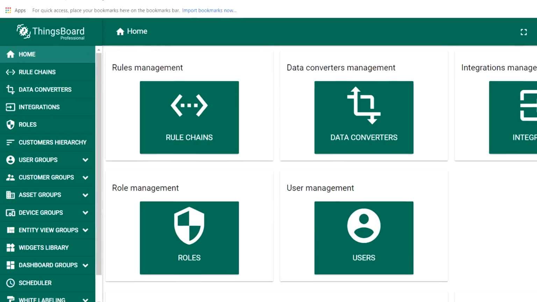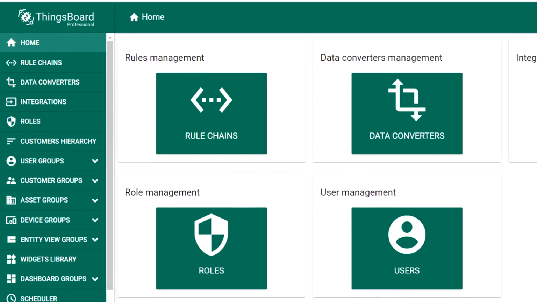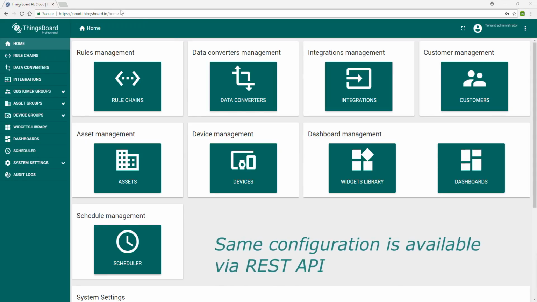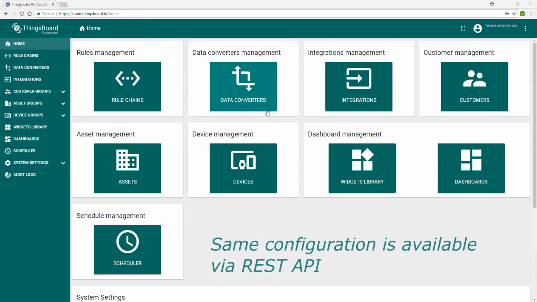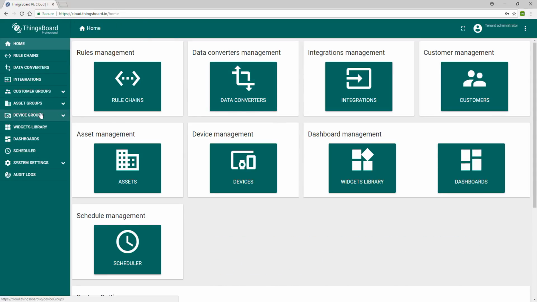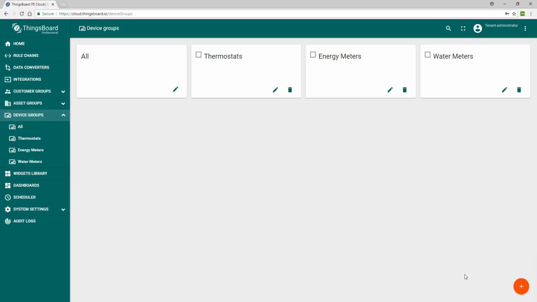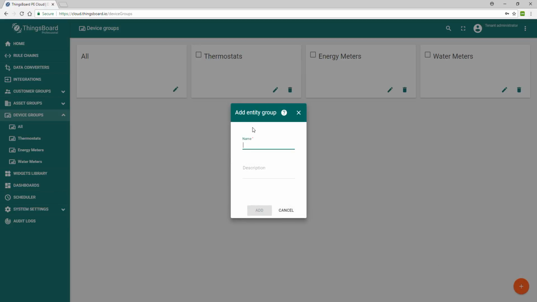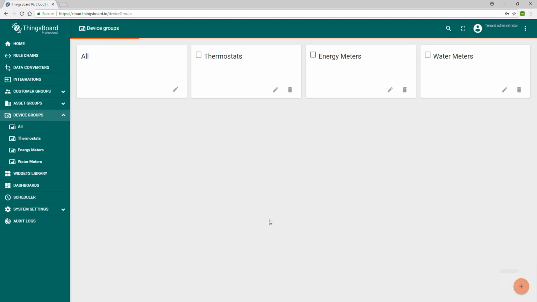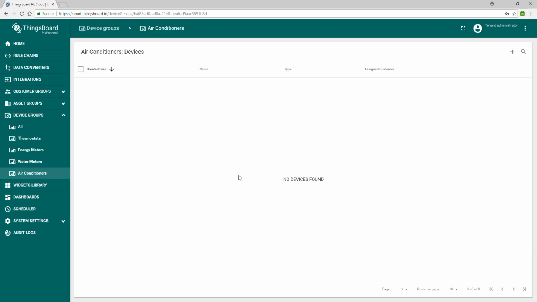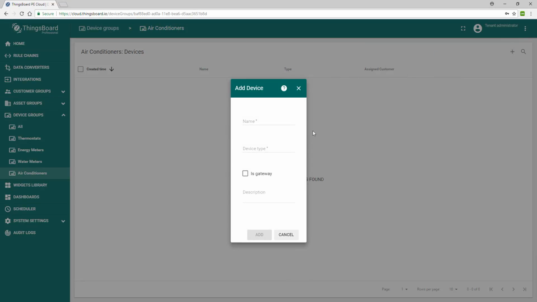Let's proceed to the hands-on part to learn how to configure all types of commands via the user interface. I'll use Cloud ThingsBoard in this tutorial. You can sign up for a free trial on cloud.thingsboard.io. Let's create a device group and add two devices, air conditioner A and B, to this group. I'm going to use a specific device type, which is generally good practice.